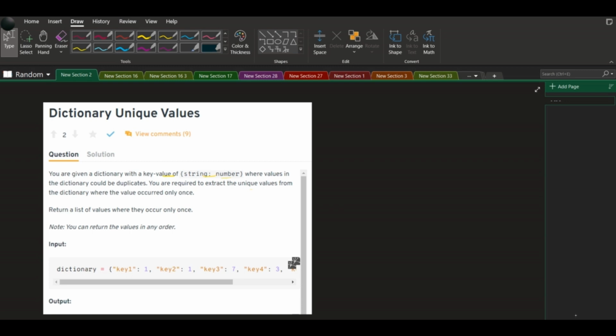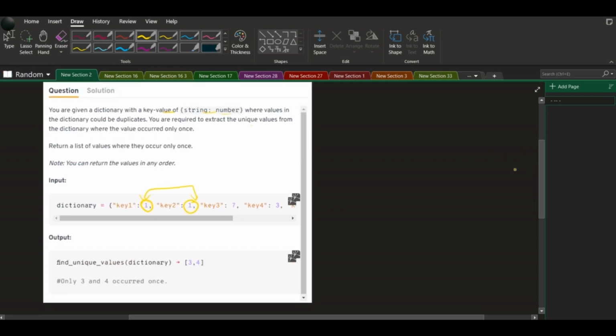For instance, let's say we have one here, and we have one again, so it appeared twice. Essentially, these are duplicates, so we're not supposed to return one at all. We want only unique values. In simple terms, if a value occurs more than once, then we don't return it.